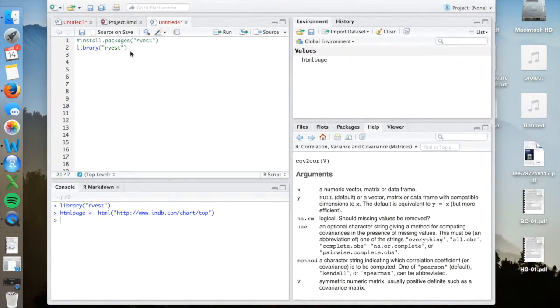The rvest package is an incredibly useful package for scraping data from websites for use in large datasets or to improve a professional website. Today we will be going over the three primary functions of rvest: read_html or html, html_nodes, and html_text. To start, let's use install.packages for rvest and then load the library of rvest.